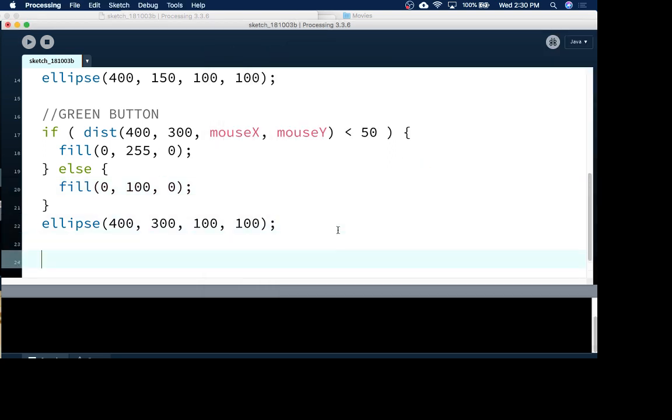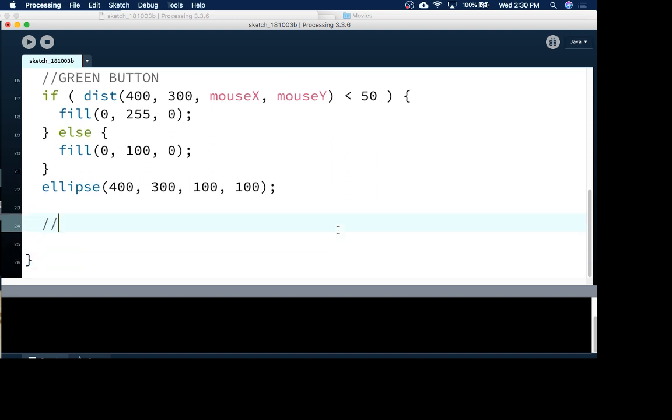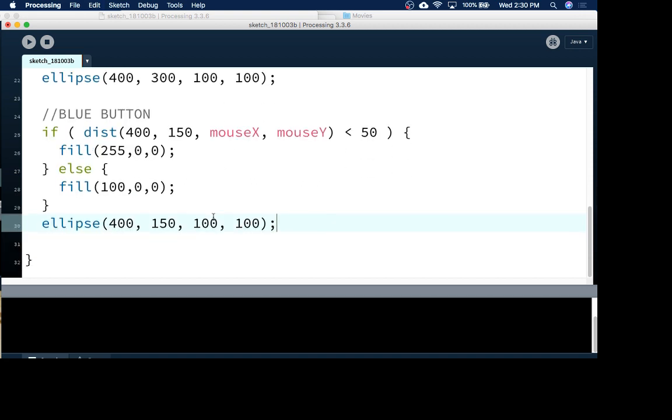So next is the blue button. It's the same kind of idea, so I'll just paste it in. And so what do I have to change? Well, I'm making my button lower down, so I'll make it maybe 450. And that means my distance function should now be measuring from 450.